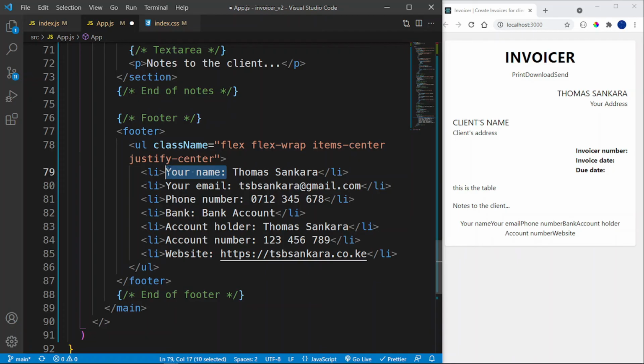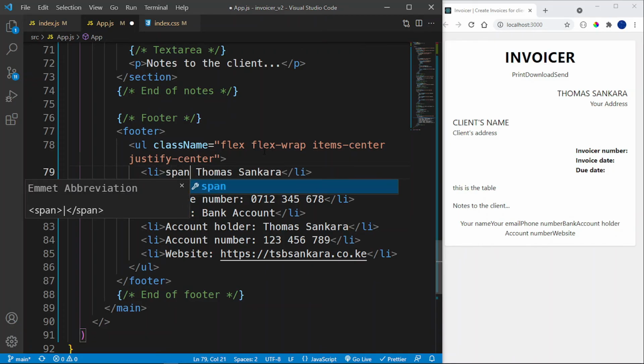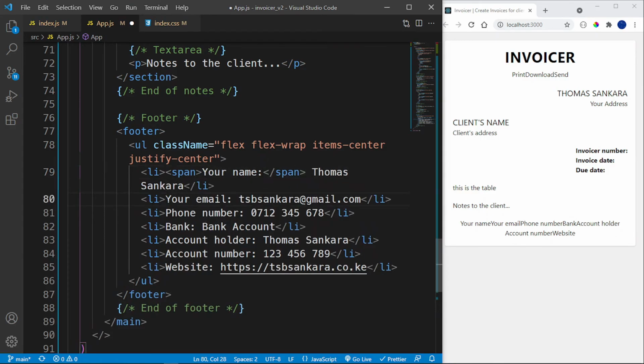Now remember that once we do, actually, you know what? Let me just do it right now. Let me not postpone it. Let's grab this, place it inside a span. Grab this, place it inside a span.